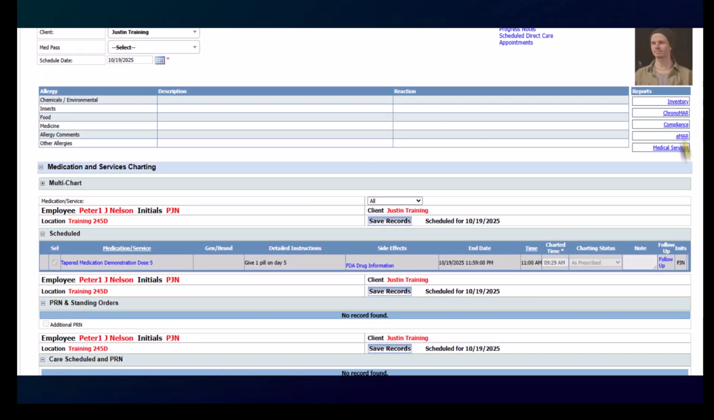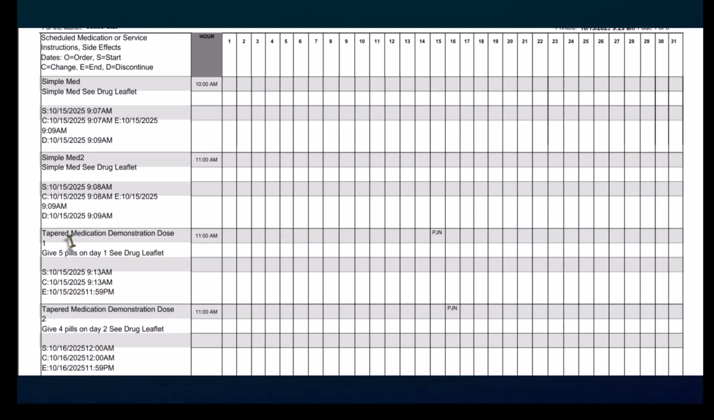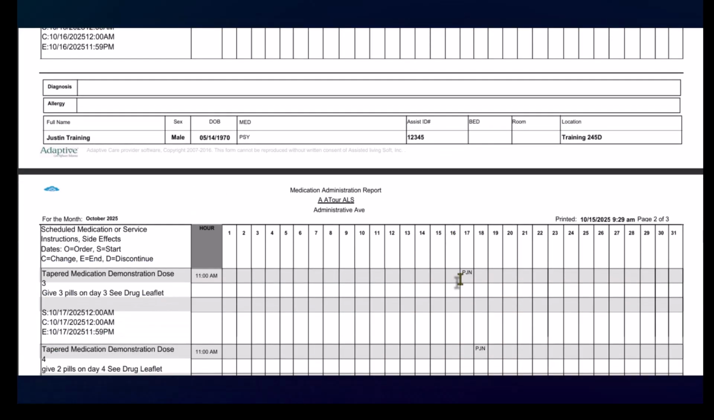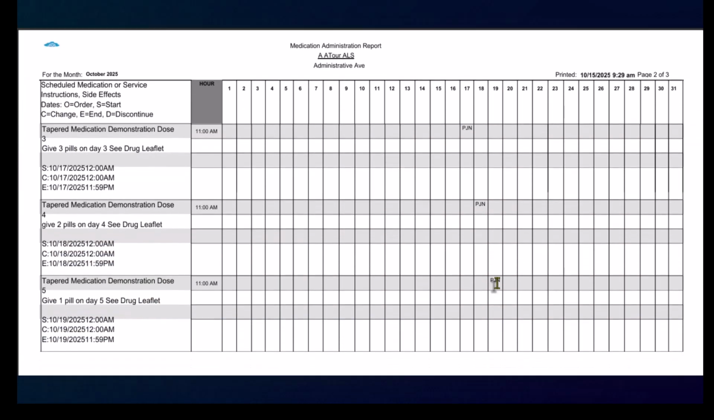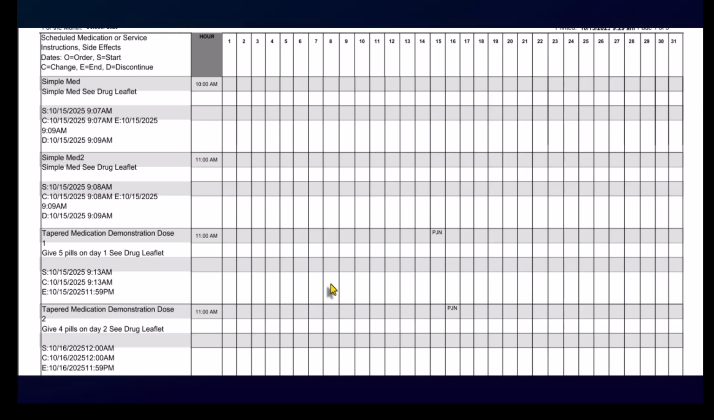Very good. Let's take a look at our EMR and make sure that everything has gone according to plan, and we can see that the tapered medication demonstration has begun on the 15th, on the 16th, the 17th, the 18th, and finally on the 19th, dose 5: give 1 pill on dose 5. So, you can see how easy it is now to set up the medication dosage tapering in Adaptive Care Provider Software.